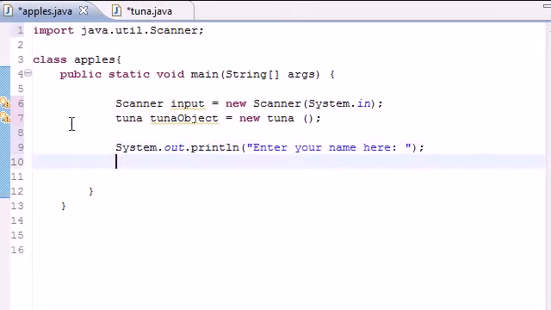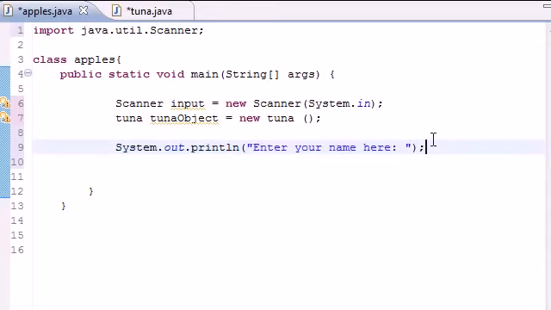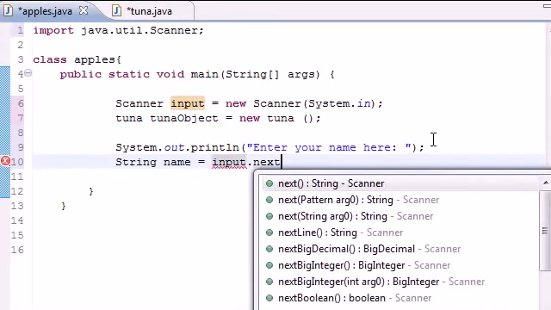So this is pretty much the only thing that's going to go on right now. We now have text on the screen that says enter your name here. Now we need the next thing they enter to be stored in the variable name. So let's go ahead and make string name, so the variable name is equal to input next line.